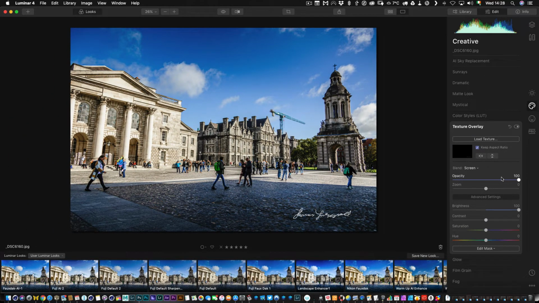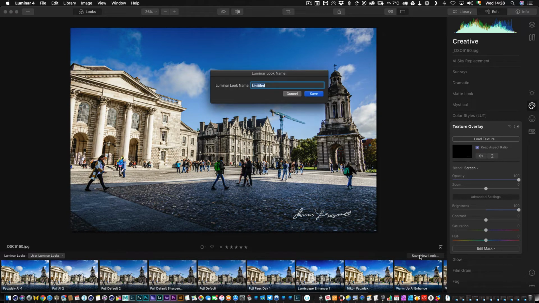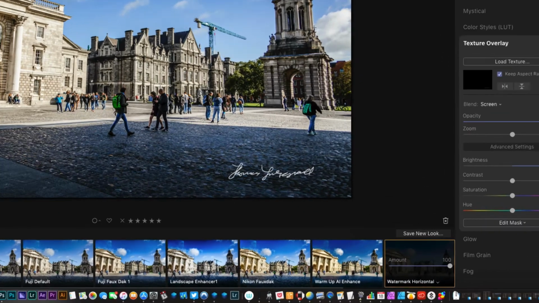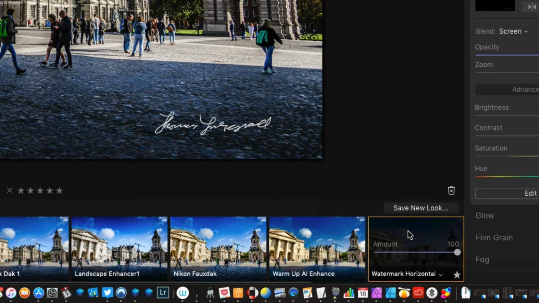Okay, so next thing we want to do is save this as a look. So go Save New Look, and we'll call this Watermark Horizontal. Save. So now you can see we have Watermark Horizontal down here in our custom user looks.